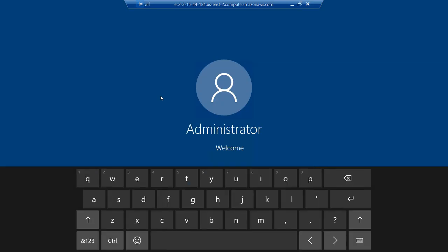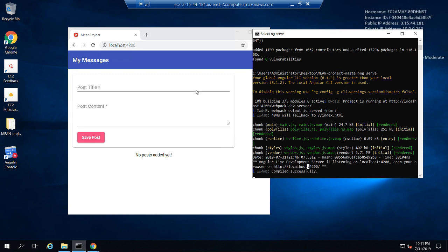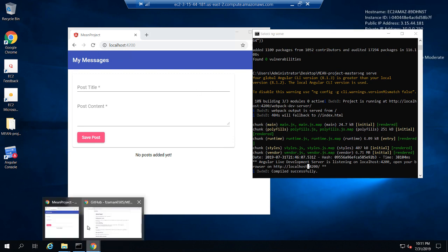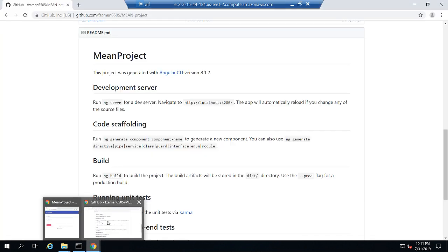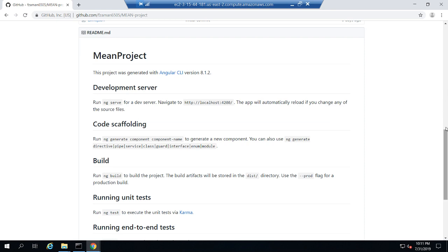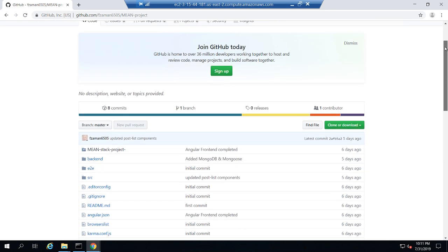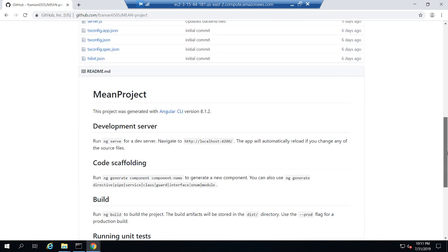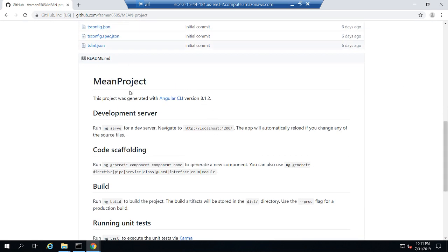Over here, I have already implemented my project. So I actually pushed my MEAN stack project up to GitHub. I will give you this link. So all I had to do was clone and download this file basically. After downloading the file, I have the instructions right here.